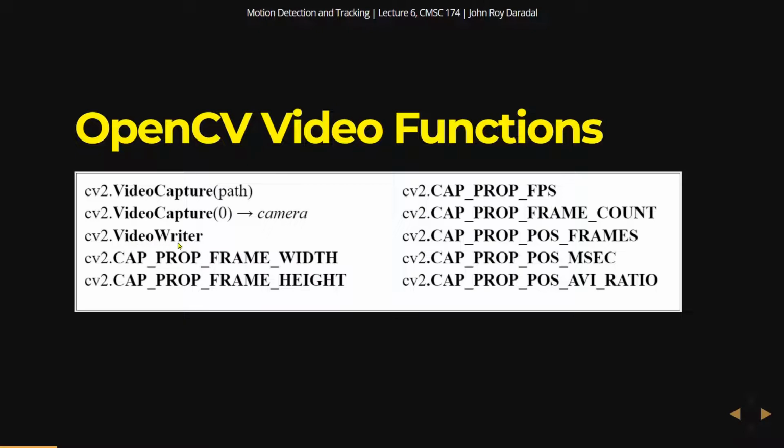Okay, so look it up if you want to. And then the others are properties that you can get for a video file. So you can get the property like the frame width, frame height, the FPS, the frames per second, frame count, so the number of frames in the video. Position frames refers to where you are now, or maybe like the frame index.